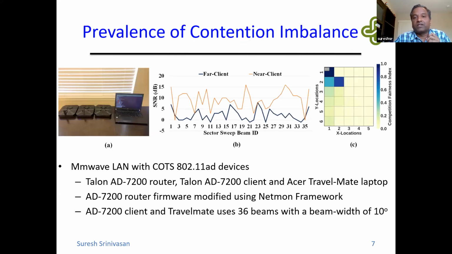To understand the prevalence of contention imbalance, we set up a millimeter wave wireless LAN using commercial off-the-shelf devices such as the AD7200 router and the Acer TravelMate laptop. We set up the millimeter wave LAN at location 1,1 and connect the near client, which is an AD7200 configured as a client, let it connect to the AP, and record the SNR of the beams received at the AP. And we place the far client, which is an Acer TravelMate, across X, Y grid locations and record the SNR of the beams received at the AP.